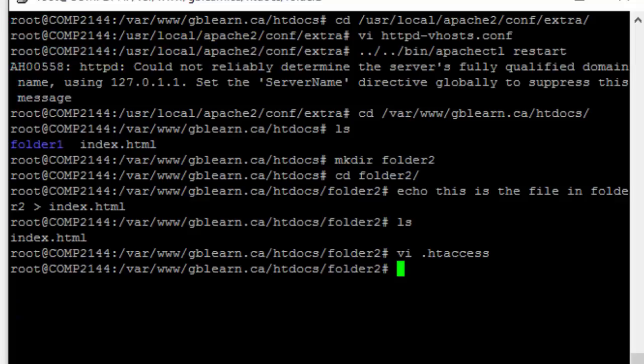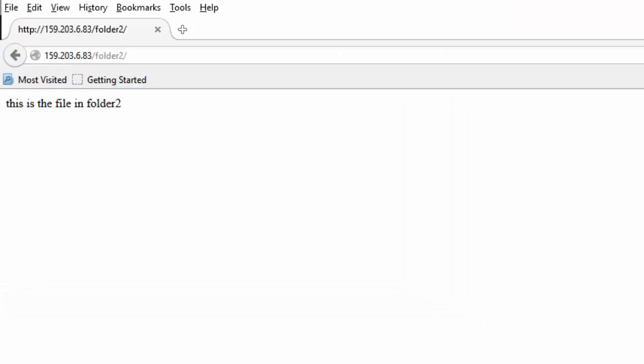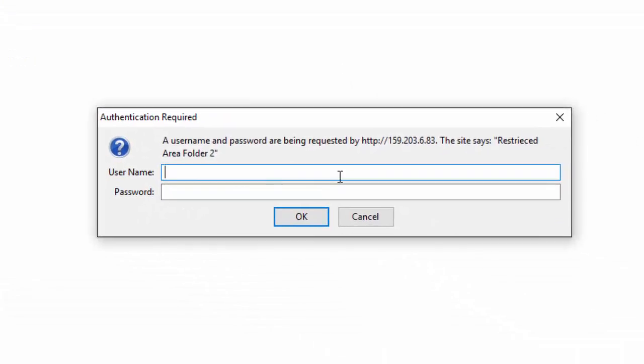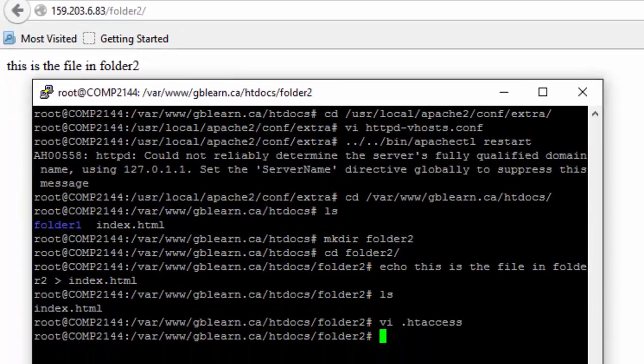Do I need to restart Apache? Not really. If I go ahead and refresh this, it simply will ask me for the username and password. The user I have is John. I have created this in my previous video, and then I will put the password in. Simply will give me access to the file. I can continue doing this, just simply by adding the .htaccess file to any folder that I want to make password protected.